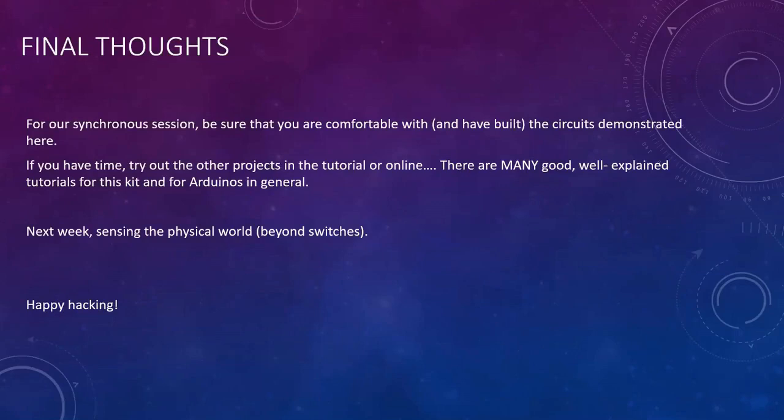So a couple final thoughts for our synchronous session. Be sure that you're comfortable with and have built the circuits demonstrated here so far. There's only been a few, but you can see there are some variations, and if something goes wrong, it might take some troubleshooting. It can be a little bit hard to see what the row numbers are, so if something's offset by 1, it can not work and take a minute to figure out, oh, I was in the wrong column, that kind of thing.